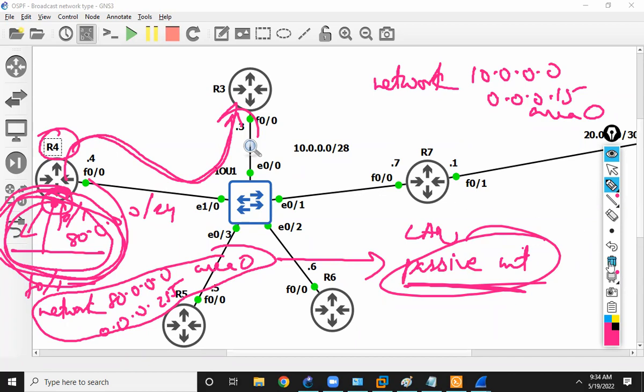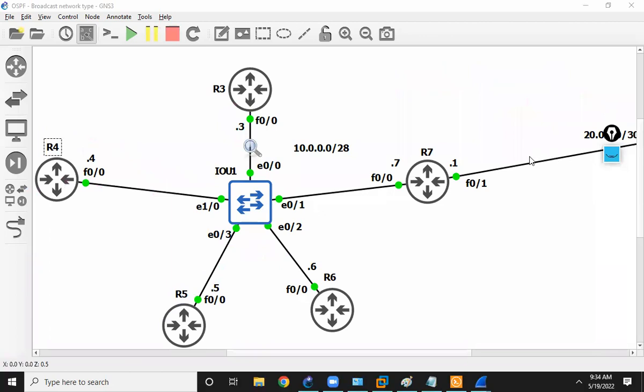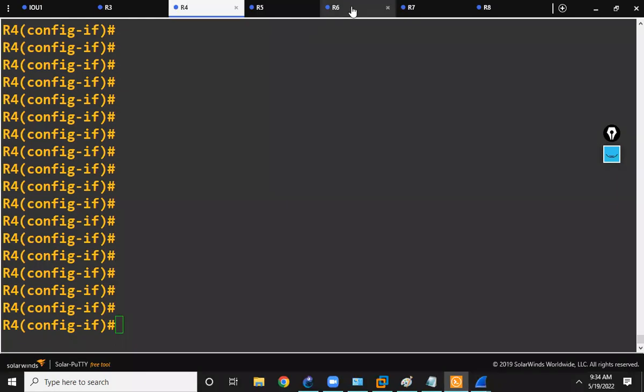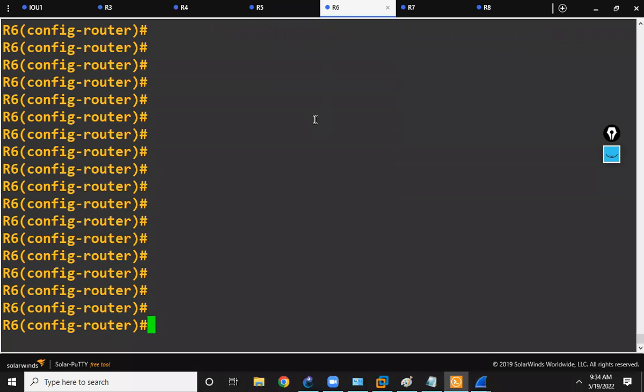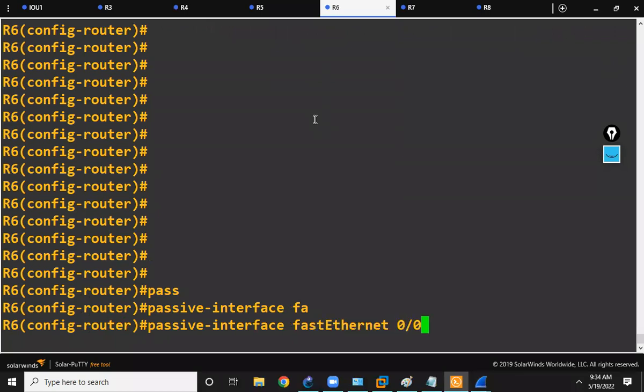To do the passive interface configuration, we'll go to OSPF, router OSPF 100, go inside the OSPF and execute the command like this: passive interface fast Ethernet 0/0. This is the command to configure an interface as a passive interface. Clear? Done. Almost done. Then only the last config remains.